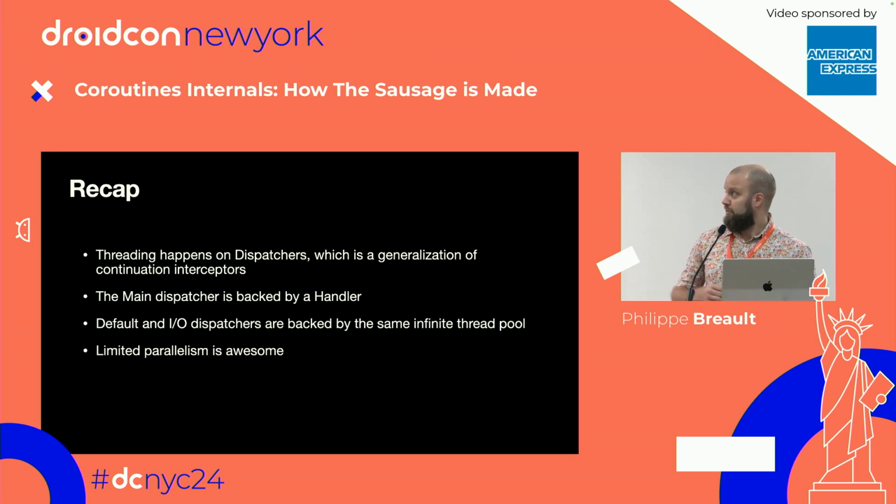We'll also talk about threading and dispatchers today. The threading happens on a dispatcher. You've probably used them before: Dispatchers.Main, Dispatchers.IO, Dispatchers.Default. This concept is a generalization of continuation interceptors, so again with the continuations. We're doing Android, so we have the main dispatcher that is backed by a handler. If you've been doing Android for a number of years, you might remember the handler. We'll also talk about the default and IO dispatchers, which are actually backed by the exact same thread pool that can have an infinite amount of threads in it. And we'll just touch upon limited parallelism. That is a little less known feature, but that is very powerful for your apps.